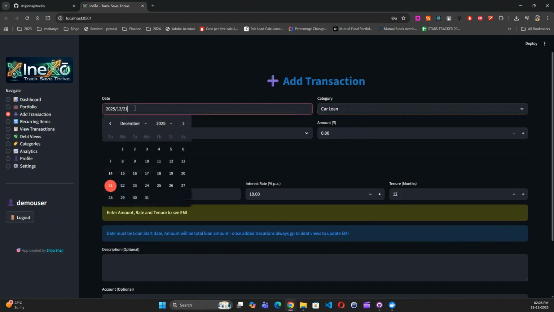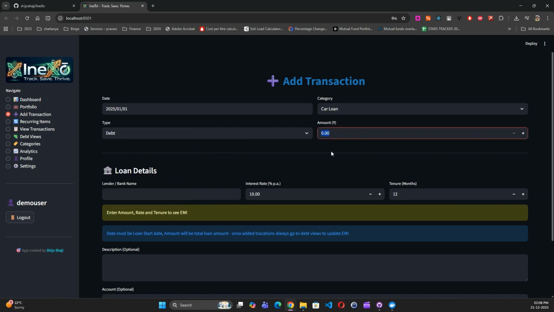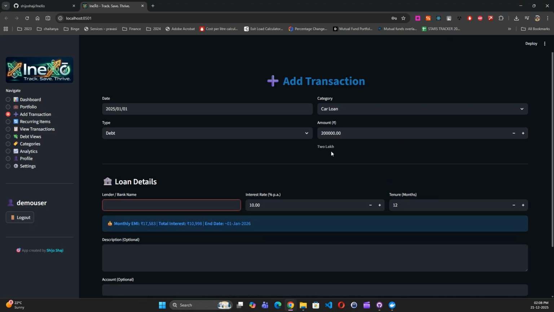Okay, now let's say your car loan was taken somewhere in January. Maybe the reason I'm going back-dated is because let's say you already have an existing loan and you're trying to use this app from today and want to track back. Let's say I was planning to buy a second hand car, so I took a loan for 2 lakhs. Now with whom did I take it? I would have taken it from HDFC.